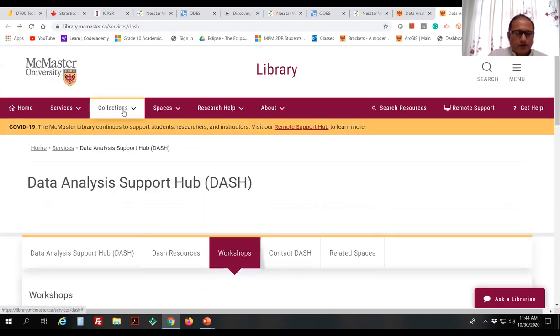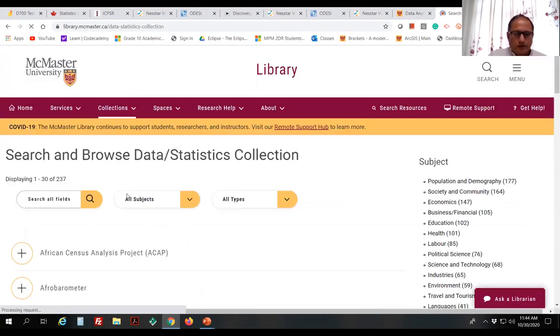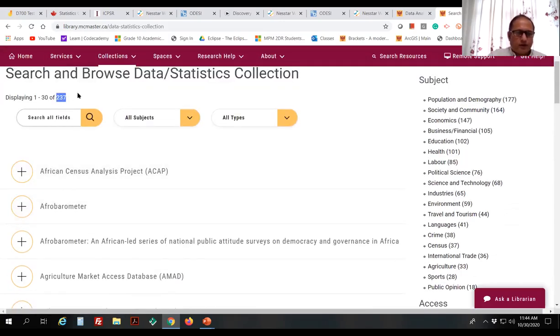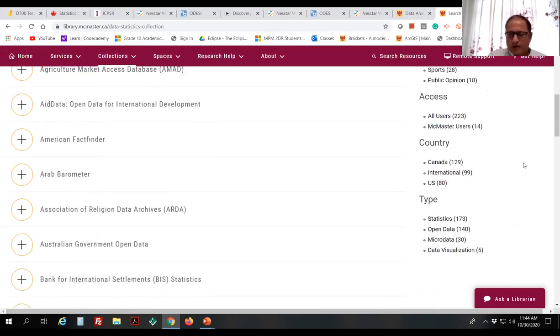Another page I would like to draw your attention to is my data and statistics collection pages, which I was speaking about. This is where you'd find around 237 resources on a variety of subjects. And you can filter the results here. Most of them you'll find are open data resources. So 223 are open data resources, where 14 of them are for McMaster users, where you normally sign in using your Mac ID. 129 are for Canada, and so on and so forth for US and international.